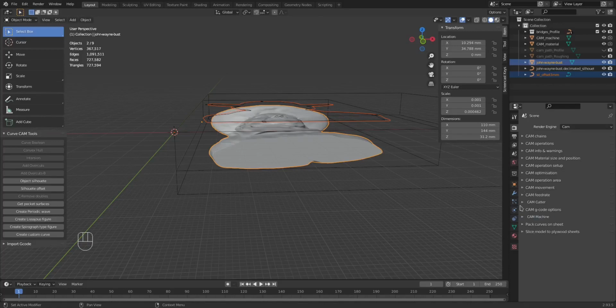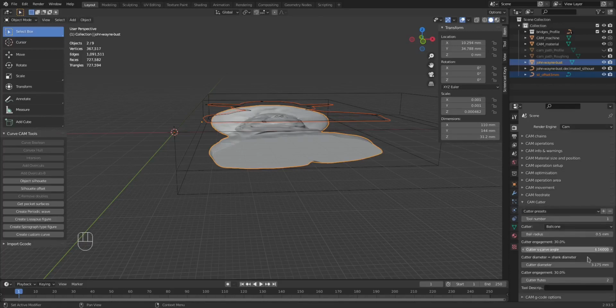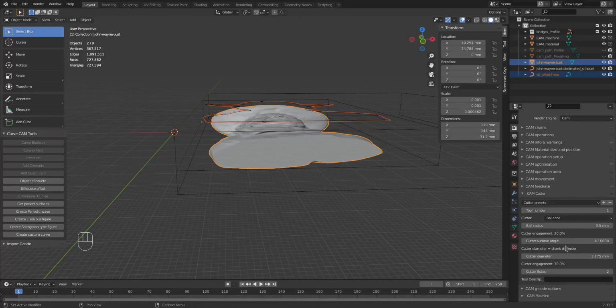Something else to mention real quick under the cam cutter: the ball cone that I'm using, the actual depth of the cutter itself is 15 millimeters, which, if you remember, I put 19.5 millimeters for the thickness of my material, and that's right.